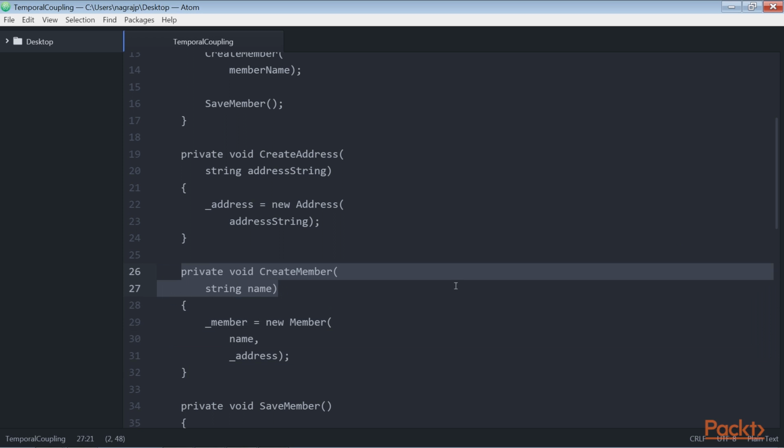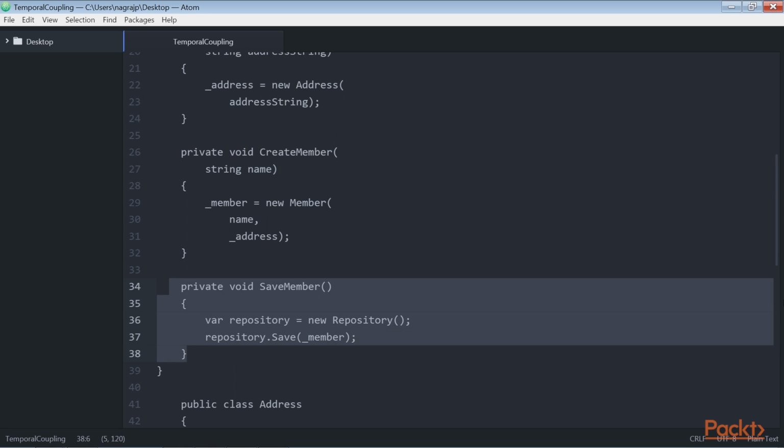From the signature of the CreateMember function, we might think that it needs only the name parameter in order to create a member, where it actually refers to a global state, the address field. This happens to the SaveMember method as well. To remove the temporal coupling, we have to specify all of the input and output in the method's signatures explicitly, or in other words, move all side effects and dependencies to the signature level.